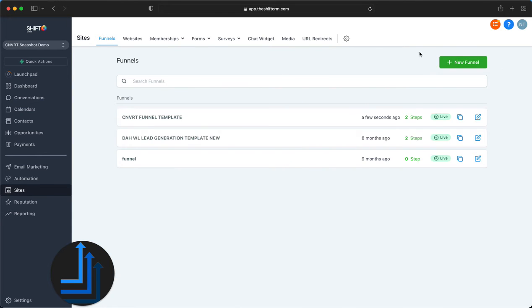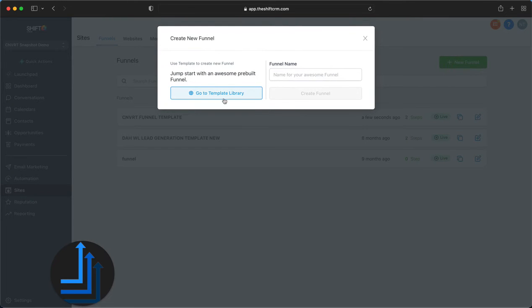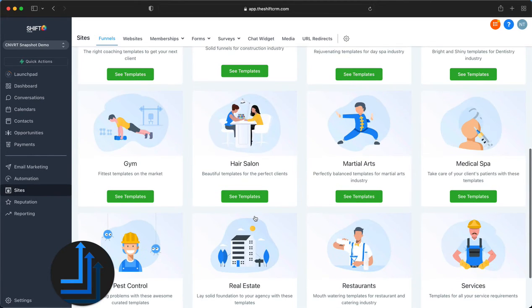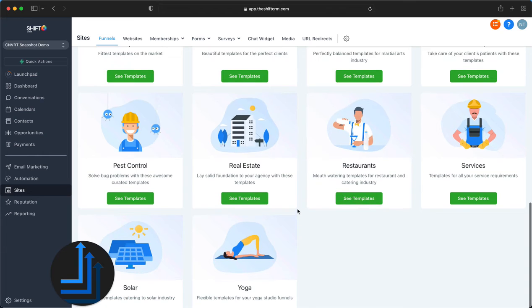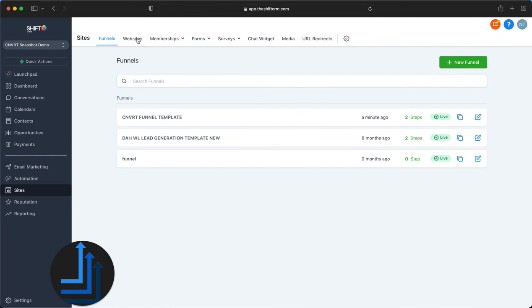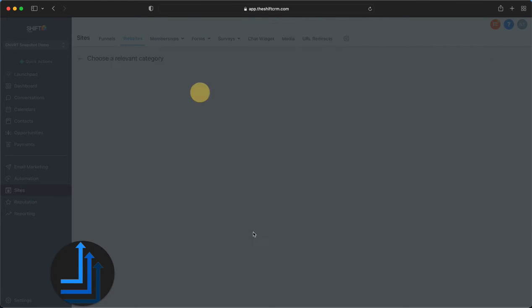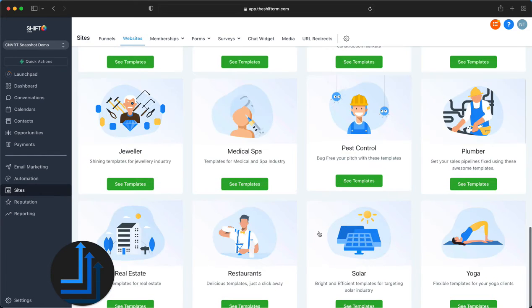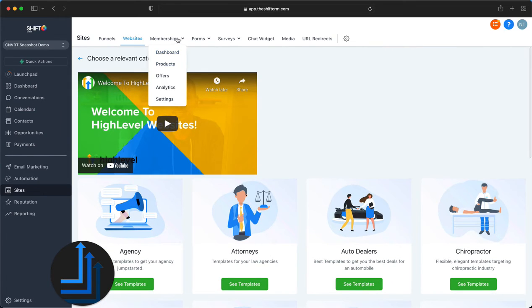We do have a lot of funnel templates for you right here in the template library, so you don't have to start from scratch. You can look up any of these industries, and you can find one that works for you, and then customize it, and all of a sudden you have your own little offer funnel. And plus, we have the same thing with websites, website templates that you can use for your business or for yourself right there.